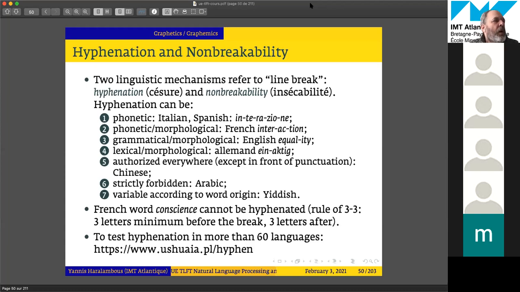Now, every language has a different approach to hyphenation. It can be purely phonetic, like in Italian, where you see it's in, te, ra, even though etymologically you have interazione. It can be a mixture of phonetic and morphological, like in French, where you have interaction. It can be grammatical, where in English we will separate the suffix. It can be lexical, like in German, where we separate compounds, ein, aktig.